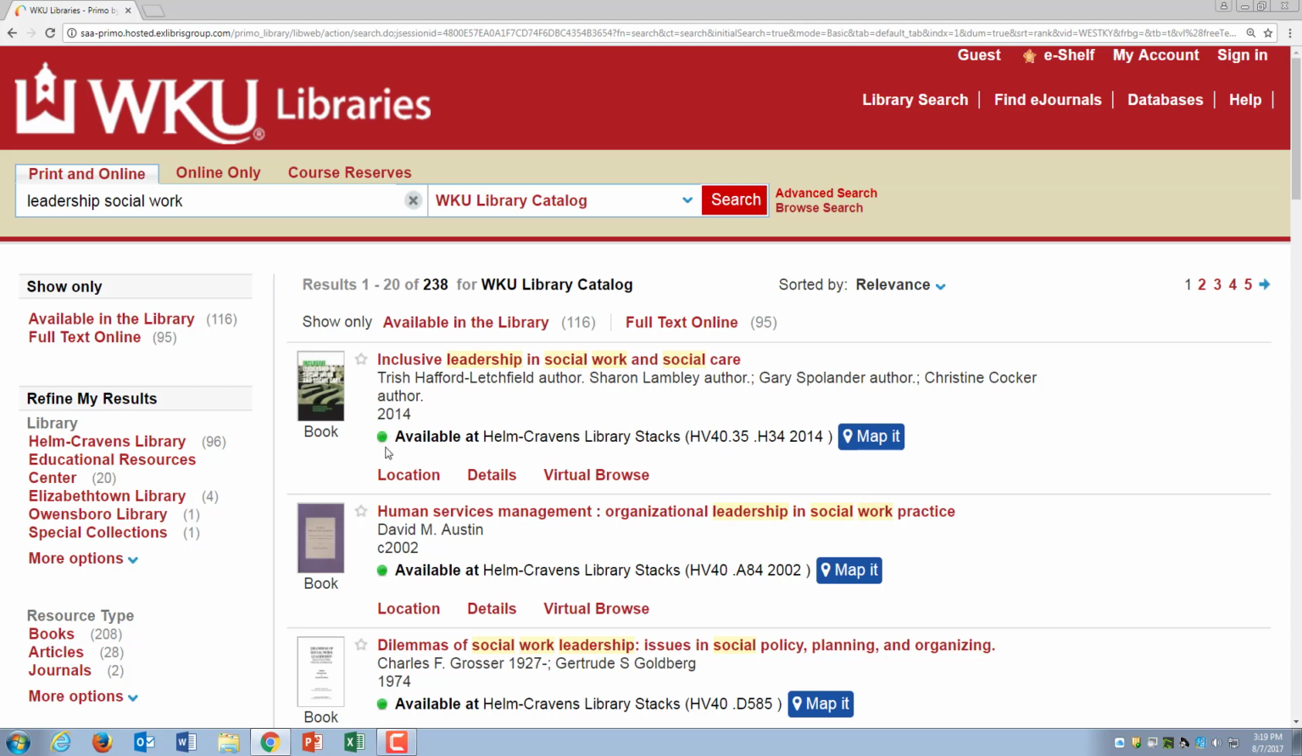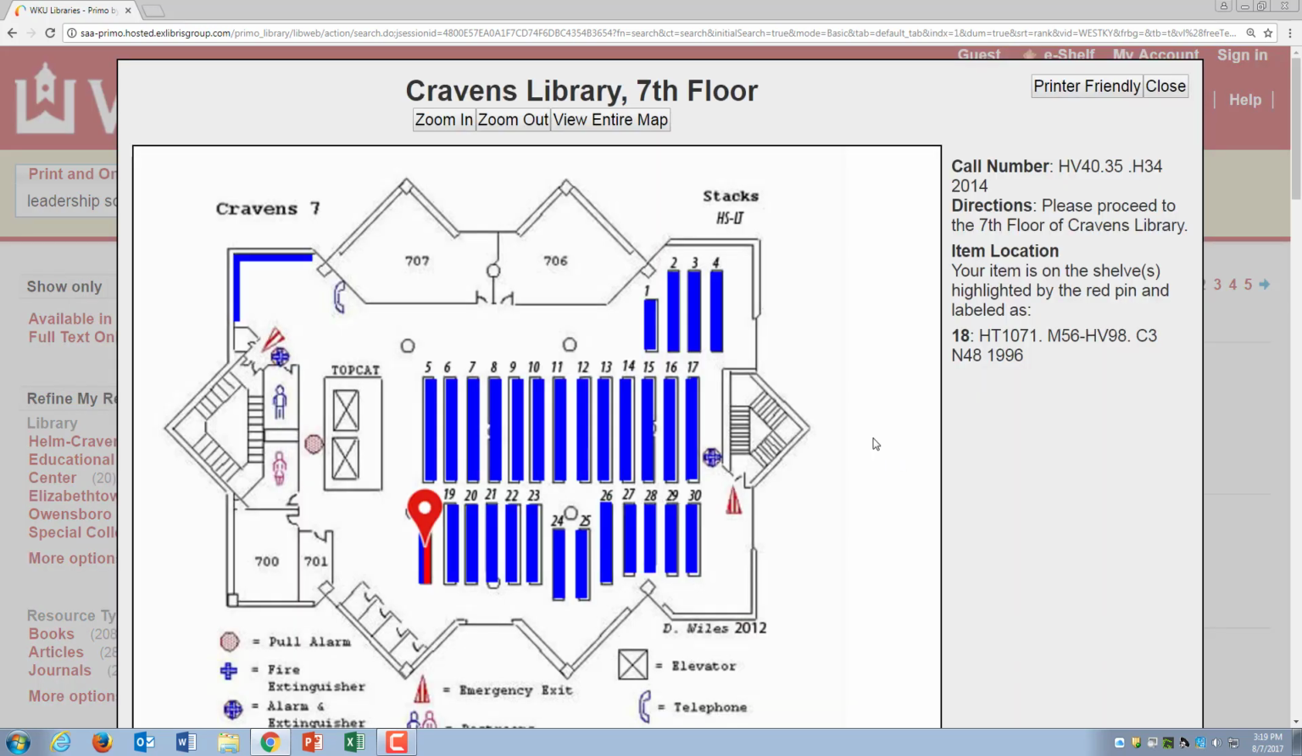The green light tells you it's not checked out, it's available. It's in the main library, Helm Craven's library stacks. To see where the book is, I click Map It. A map opens up, tells me what floor it's on, the shelf that it's on.